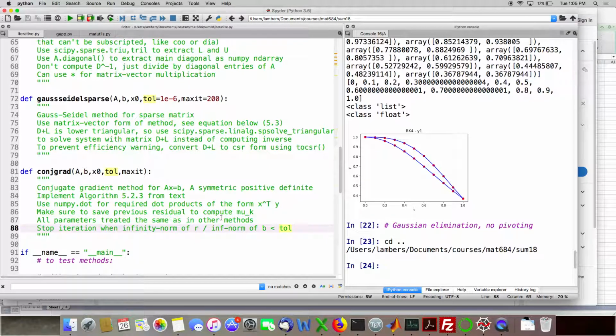Because the other ones are looking up how to use this SciPy function or something. Didn't need to do any of that for Conjugate Gradient. Okay. Well, at this point, we have 10 minutes left.